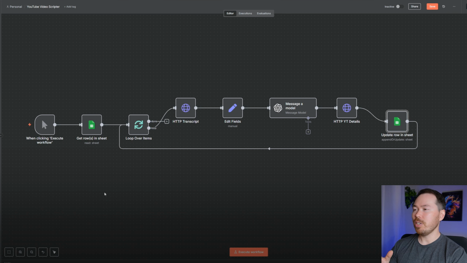Here's a quick look at the agent. As you can see here, we've got a trigger, which is the click, and that'll start pulling in rows from our spreadsheet. I've created a loop because some of the YouTube scrapers have a limit on how many times you can scrape. And so instead of dealing with any memory issues, I've created it so that it'll just loop each time, one at a time, and that way we can bypass any memory issues.